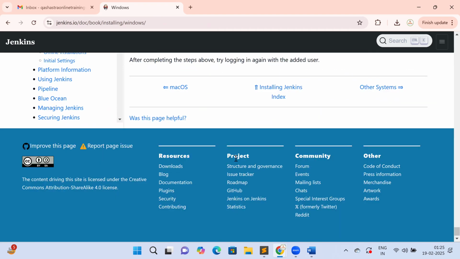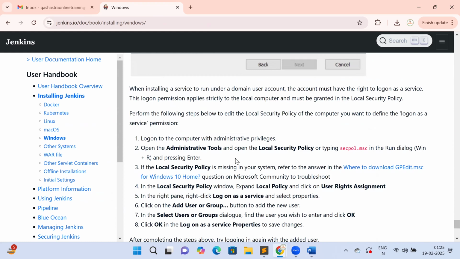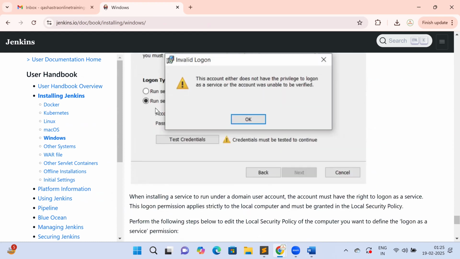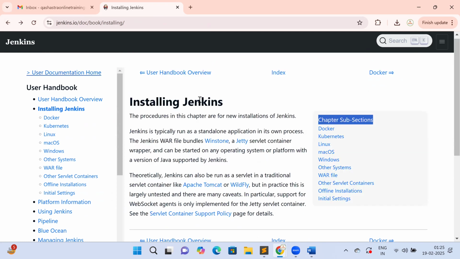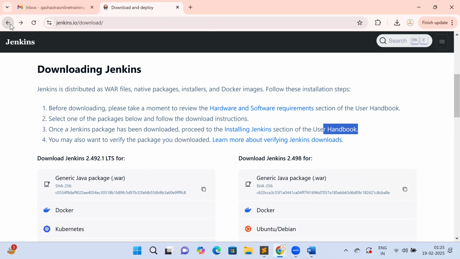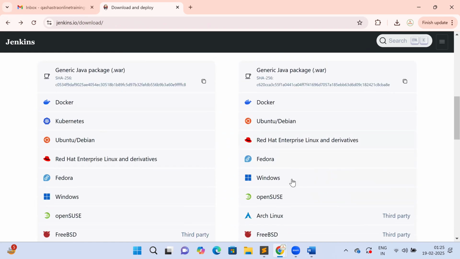Then it will be automatically installed, and it provides the admin username credential the very first time. That way we can get the installation ready. Okay, so let's do the same steps quickly. Now we are going to download this one, right?